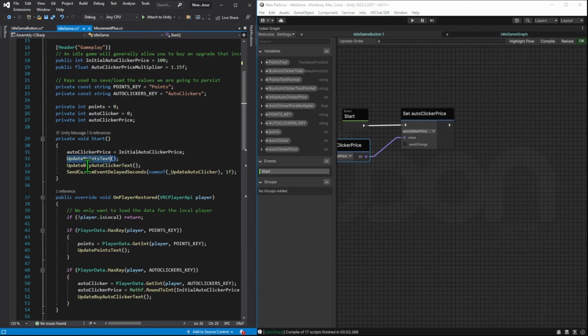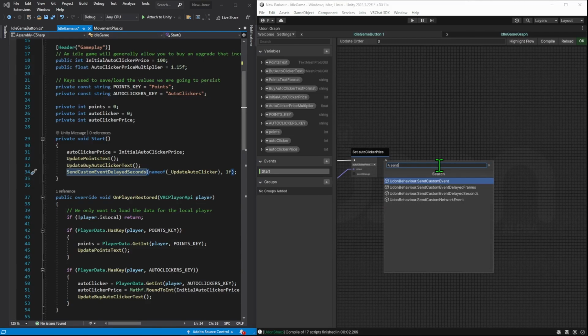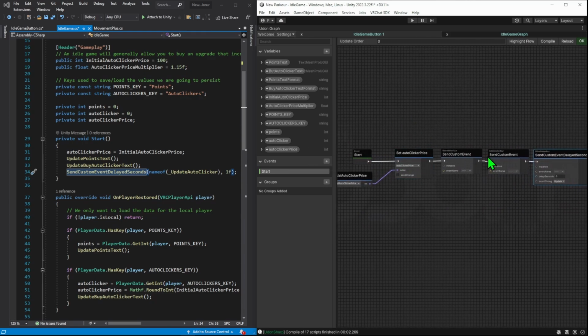Now we've got a send custom event, and send custom event delayed seconds. Obviously we won't be able to fill these in, but we can at least make the variables. So I want a send custom event, a send custom event, and a send custom event delayed seconds. And I'm just going to plug these in like so. And obviously you want the arrows because we want this to happen, then this, then this, then this.